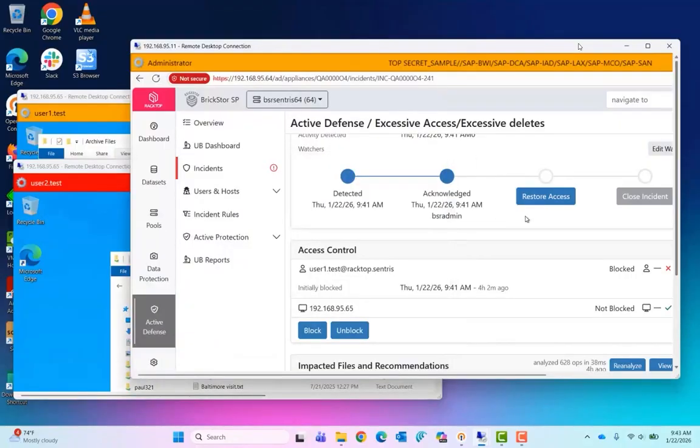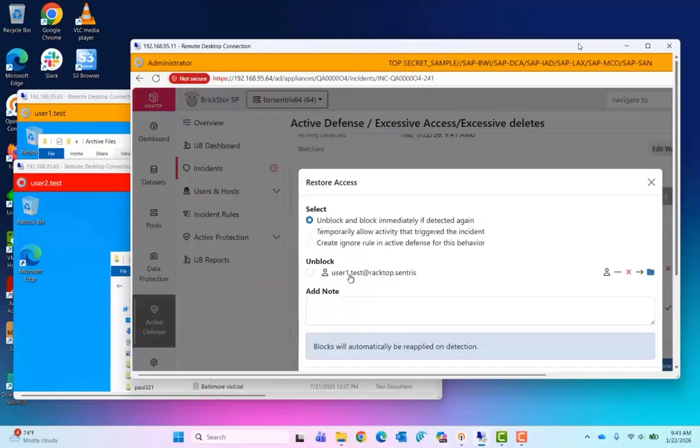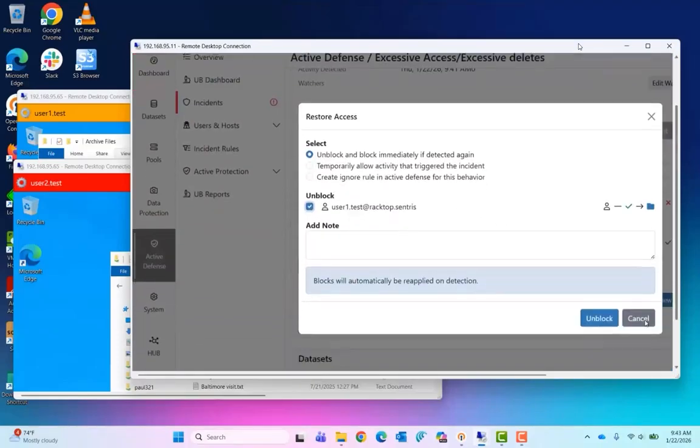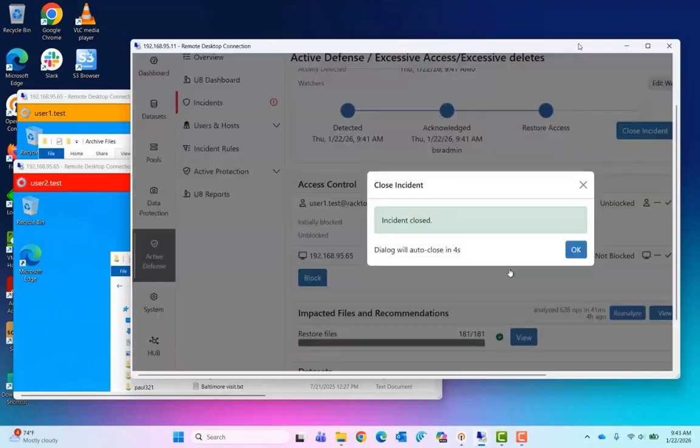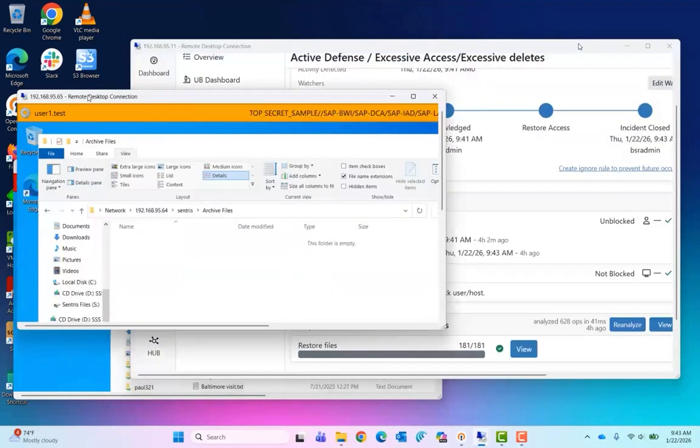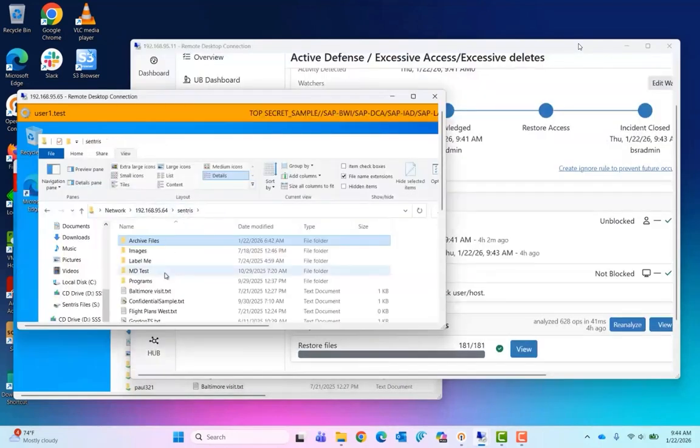So now, once we're positive it's okay that user account's not compromised, or we're fine with it, we can actually restore access for that user as well and unblock them, and then unblock here. And so now they will be able to access that information. I can close the incident out too, and if I go back to user 1, they'll be able to once again access the data and see those files just like before. So very easy to do things like that.